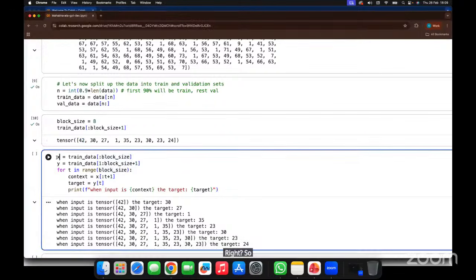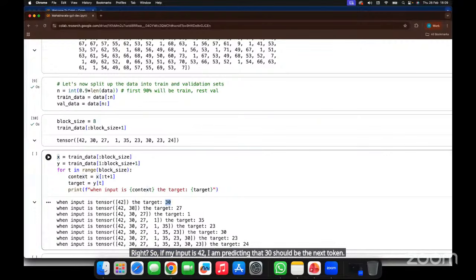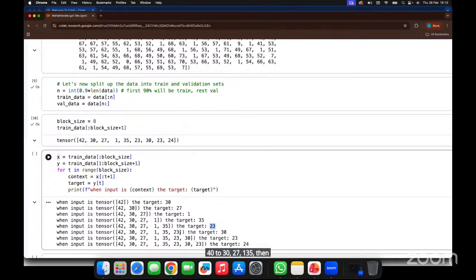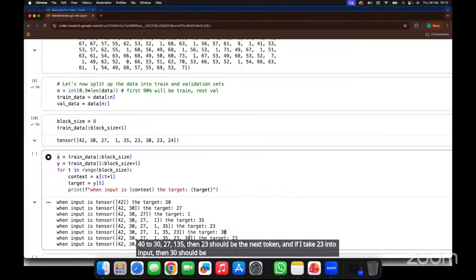So if my input is 42, I am predicting that 30 should be the next token. If my input is 42 and 30, then I'm predicting that 27 is the next token. If my input is 42, 30, and 27, then I'm predicting that 1 should be the next token. If my input is 42, 30, 27, and 1, then I should predict that 35 is the next token. If my input is 42, 30, 27, 1, 35, then 23 should be the next token. If I take 23 as input, then 30 should be the next token. Then I take 30 as input and 23 is the next token. Then I take 23 as input and 24 is the next token. So we are predicting this.